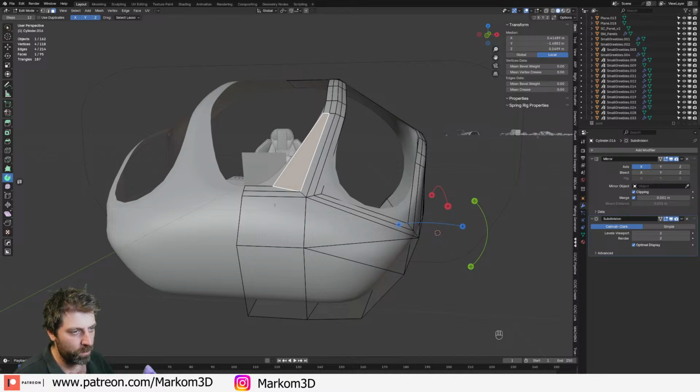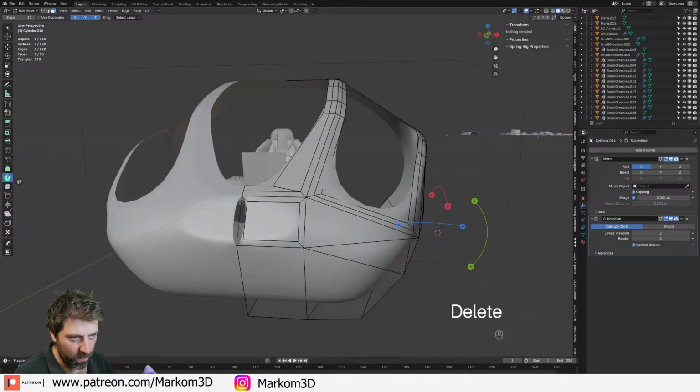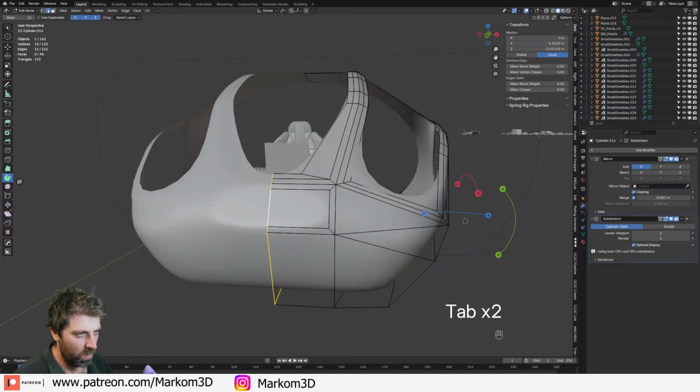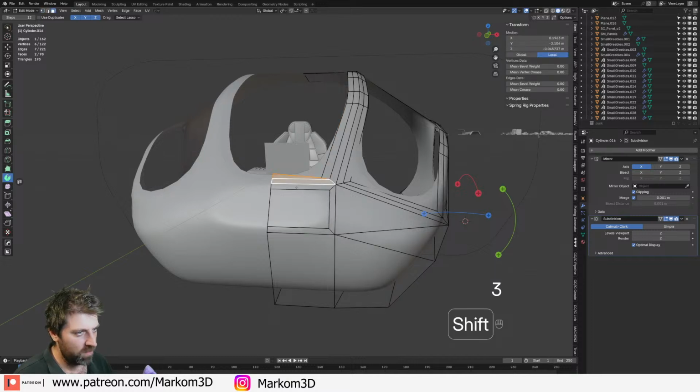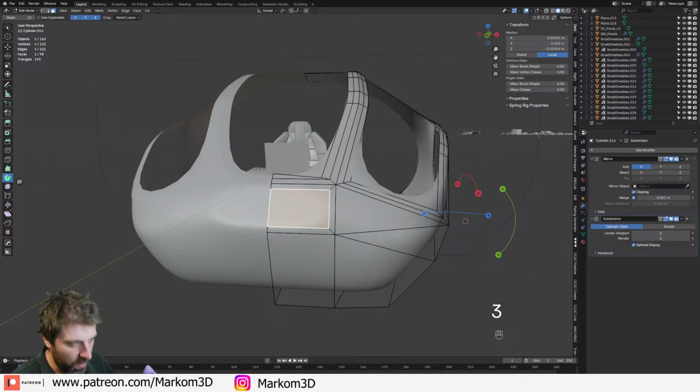What I might do is I'm going to actually extend this down, and then we'll go delete face, delete edge, GX, push that in. That will come to here. So we'll have that. It's now completely stuffed. Awesome. And then do another inset here.